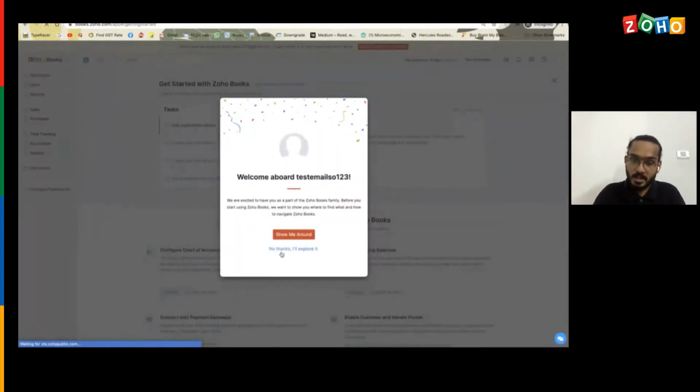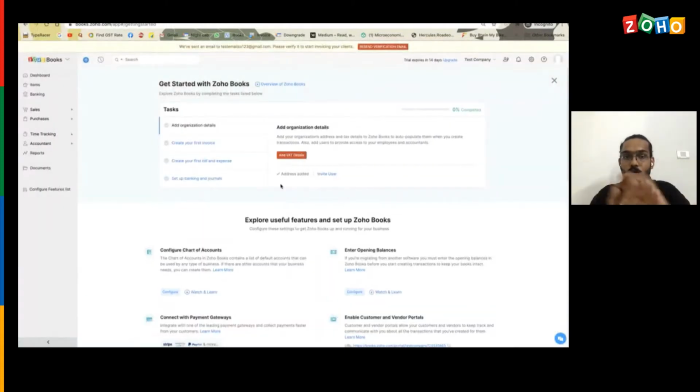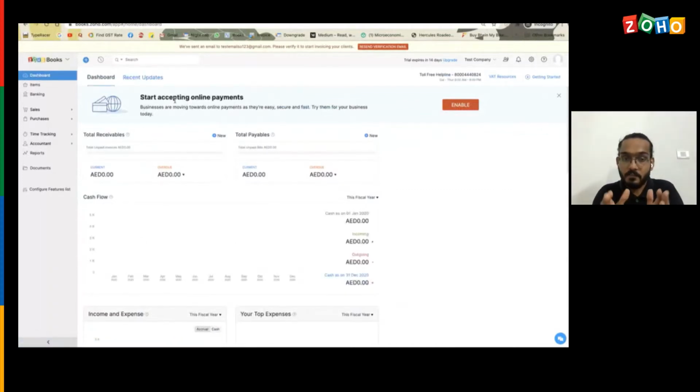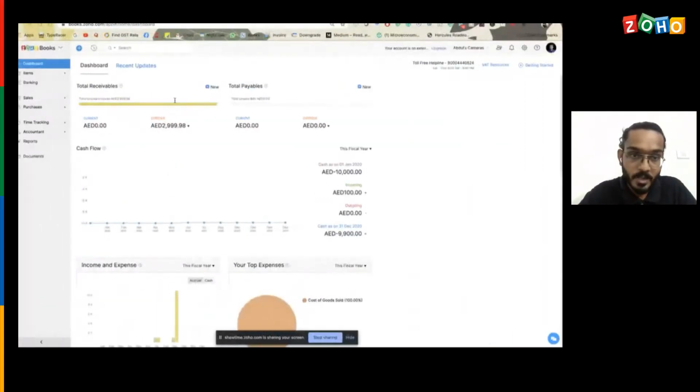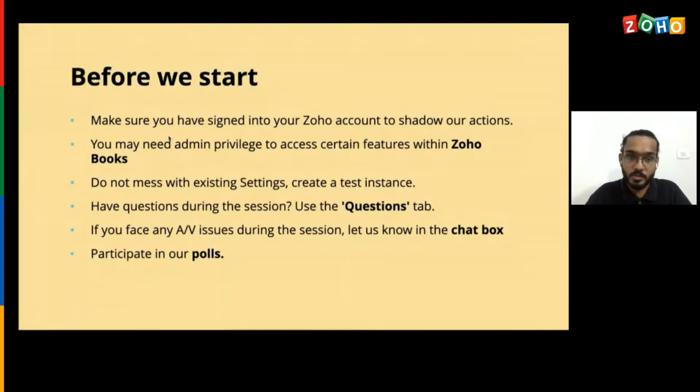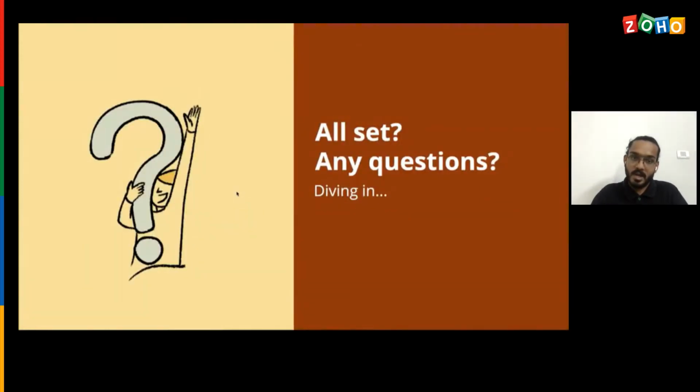Once you do this, you will enter the Zoho Books dashboard. For now, I have another organization which has the details already, so I'm taking that, but you can use this new organization to mirror my actions at your end. Let us go into today's session. If you have any questions, please ask them and we can answer, and we can dive in.